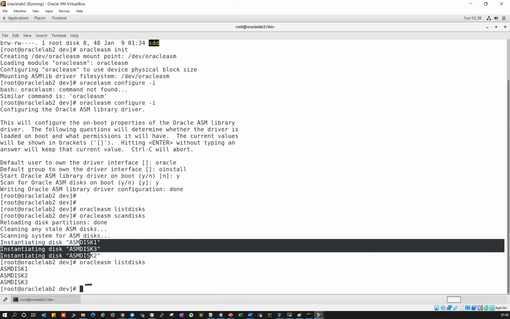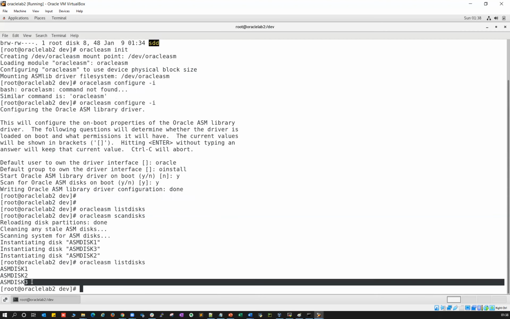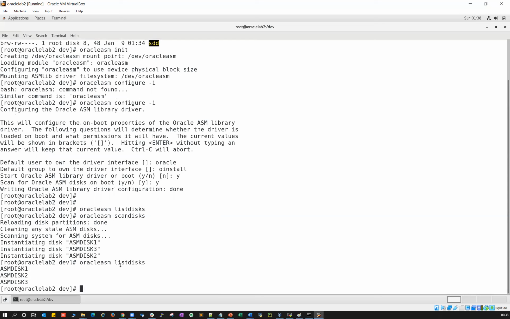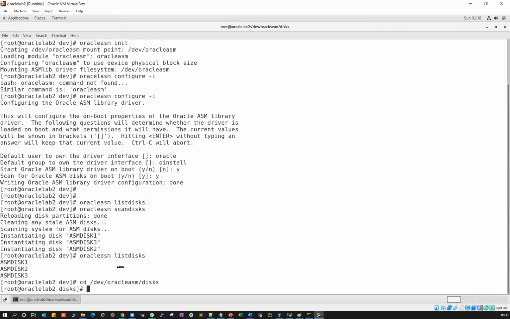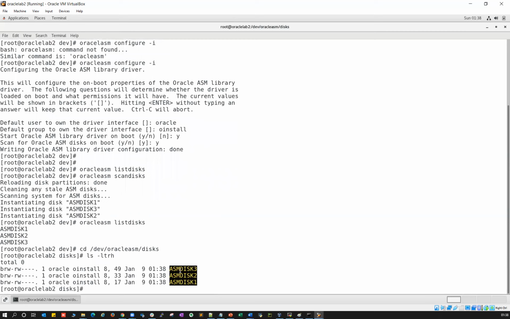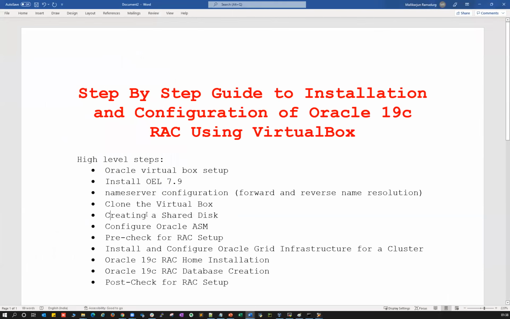Now you can do list disk. Immediately you got all the 3 disks, because these are the disks shared between both the nodes, and immediately you will get it here: Dev Oracle ASM disks, then LSF and LTR. You got all the disk 1, 2, 3. All the disks are ready here on both the nodes. So that's the creation of shared disk.